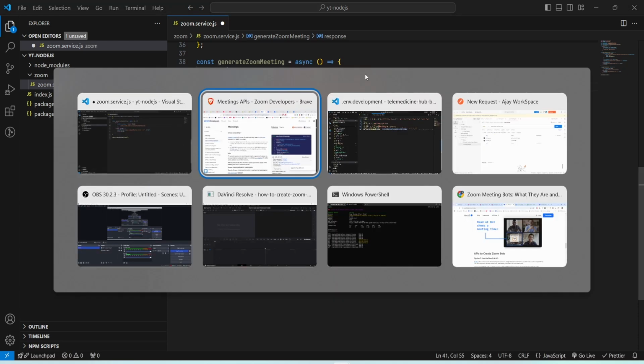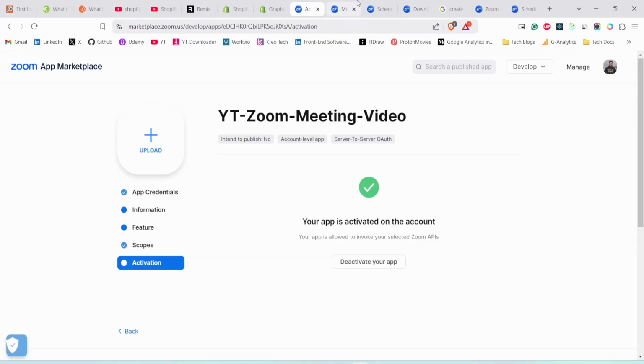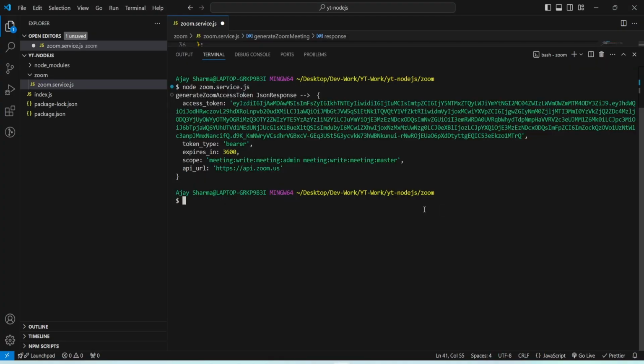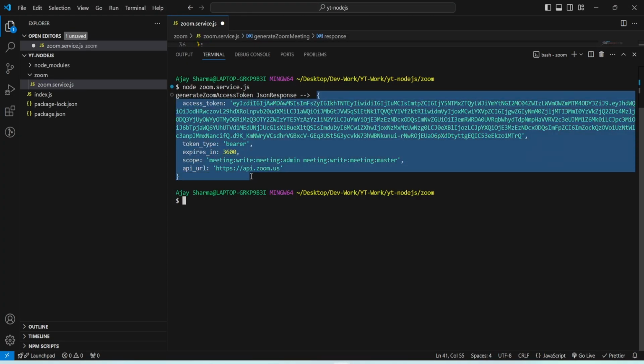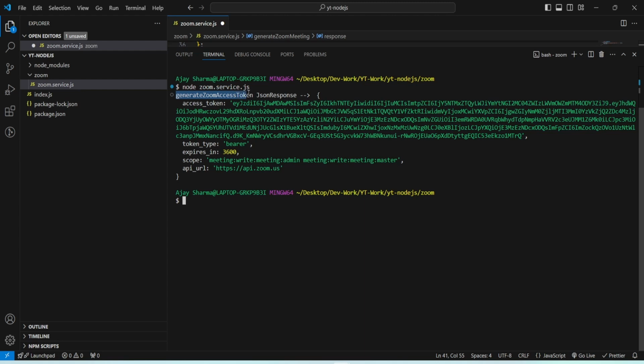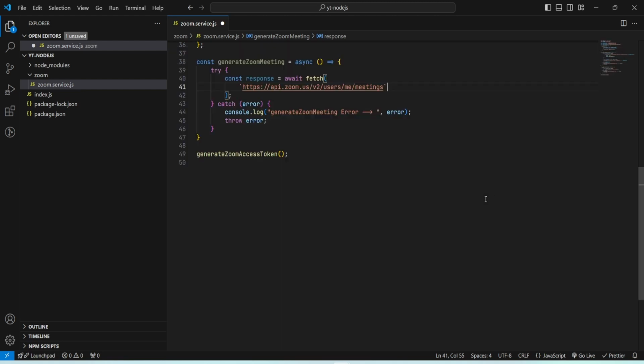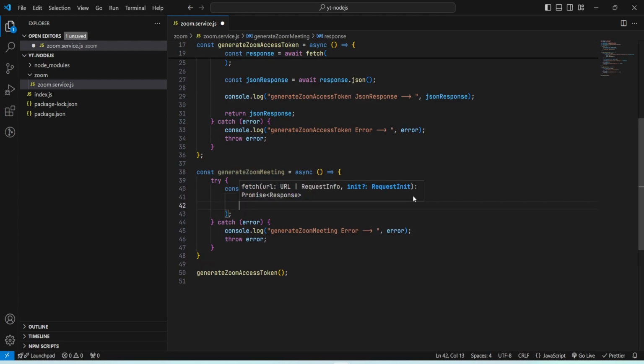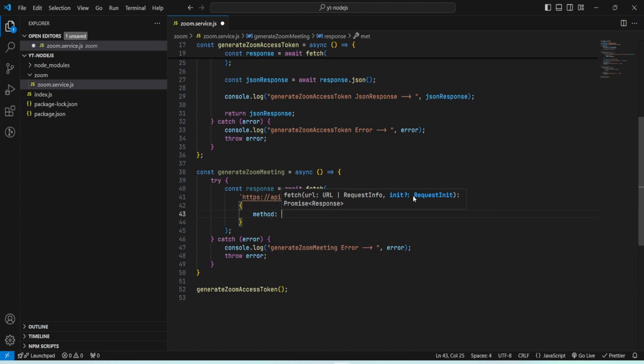Okay. Now let's go to the documentation. And here you can see that two things are required in the header. First is the content type. Second is the bearer token. Okay. Now from where are we going to get the bearer token? From the above function which we have written, generateZoomAccessToken. You can see that it returned us the access token. That's it. We are going to use the same. So let's add method. It is going to be a post request.